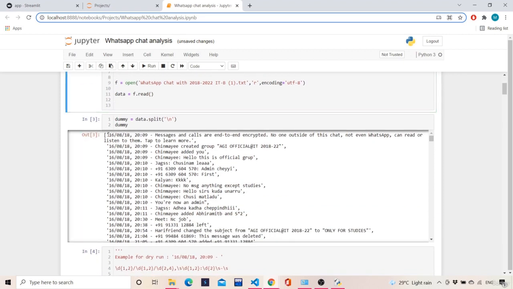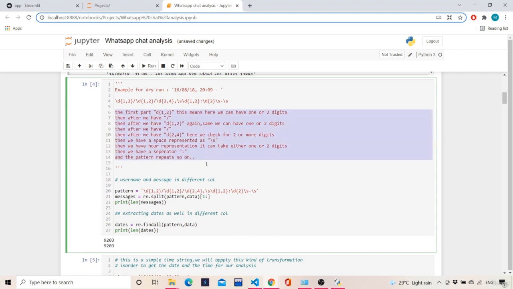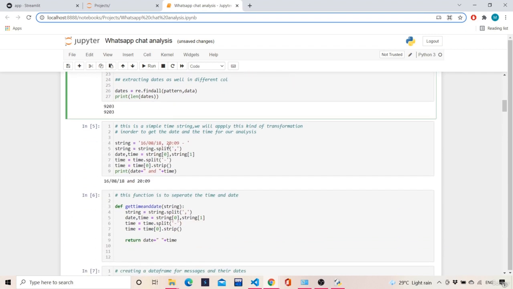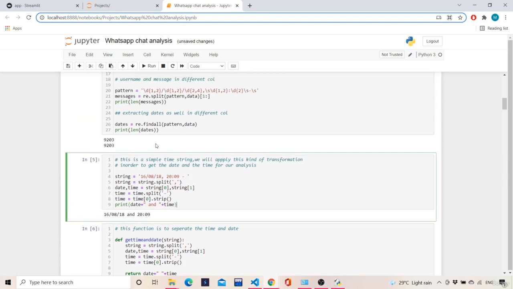Once we get this data, this is how the data looks. I showed in the last video how the data was, and then I explained this regular expression, and here is the notation of this. And then we saw how we have to split this string, right?